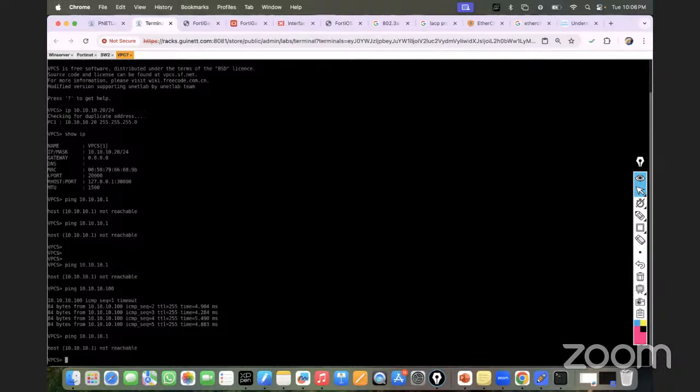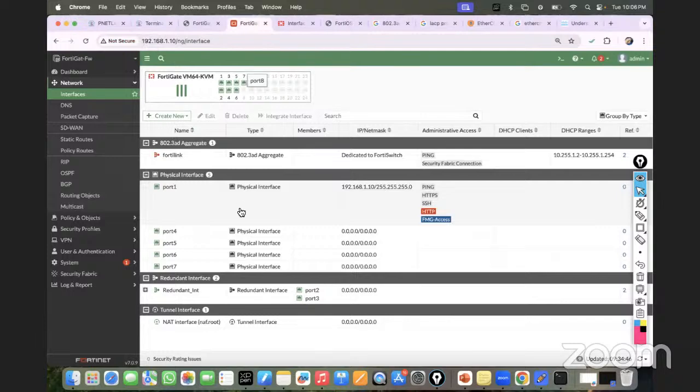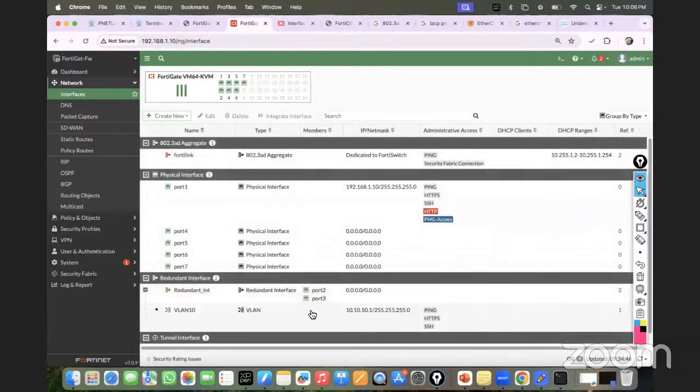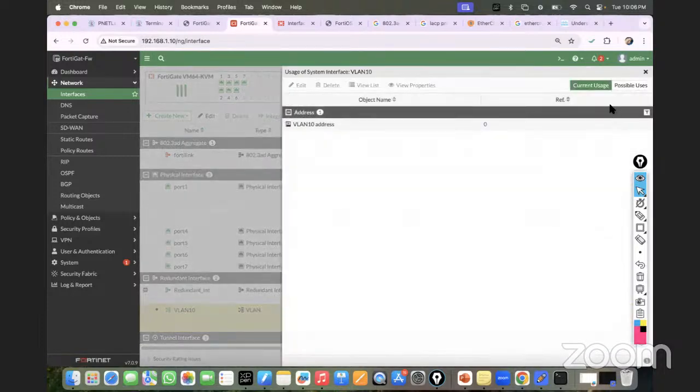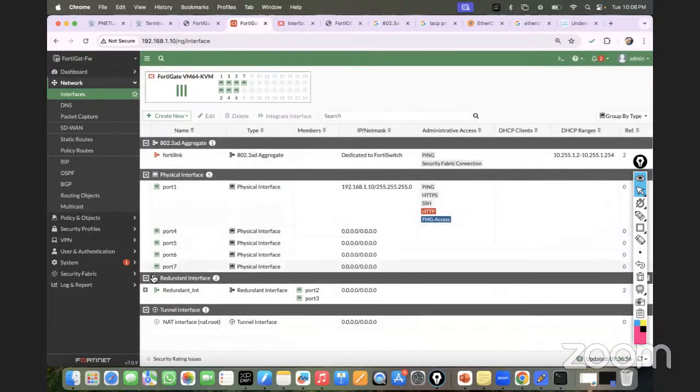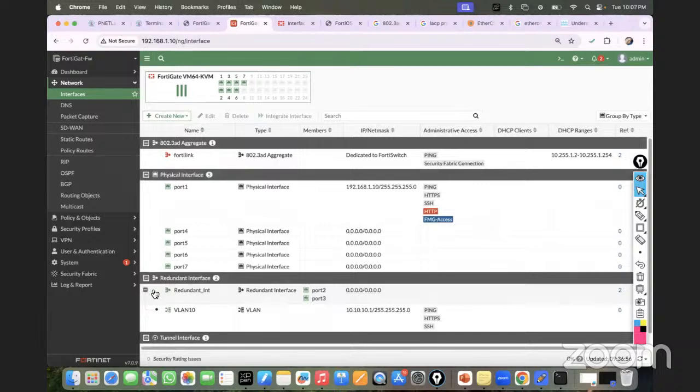So it is not reachable. Okay, let me try another way. Just verify that. I have the redundant link, right? In this redundant link, we have this VLAN information. So what I can do is remove this redundant configuration, just put a test. Let me remove that, delete this. And after deleting, I'll just go and delete that.